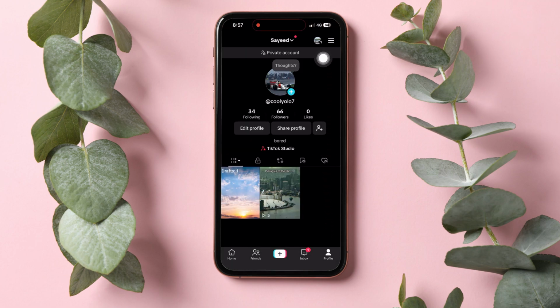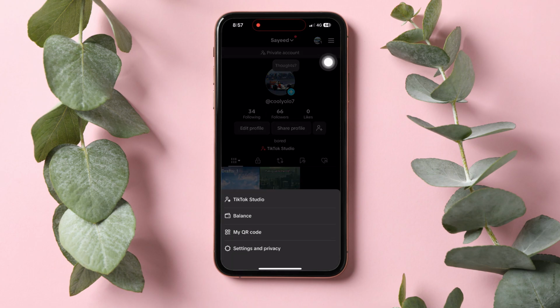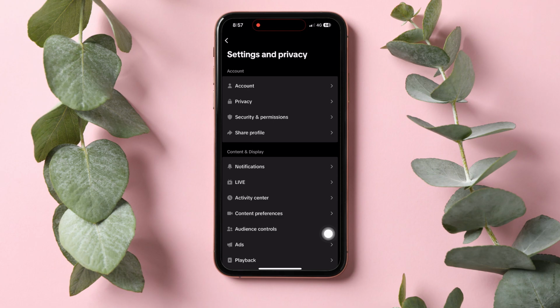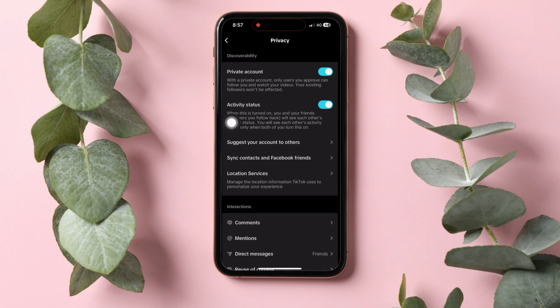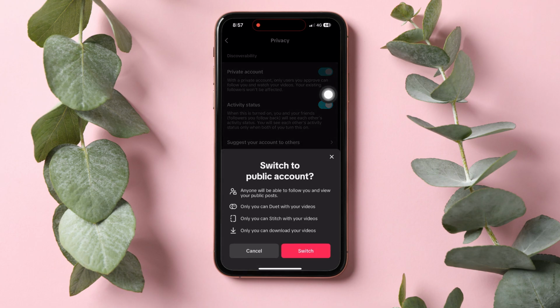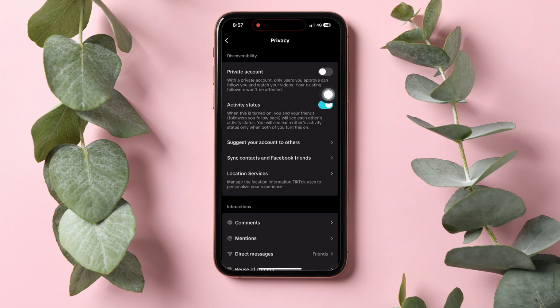Now, go to the top right corner and tap on the menu. Then, go to Settings and Privacy. After that, go to Privacy. Here, make sure that the private account option is turned off. If not, then turn it off by disabling it. Then tap on Switch to a public account.